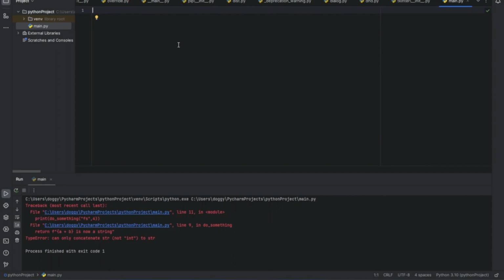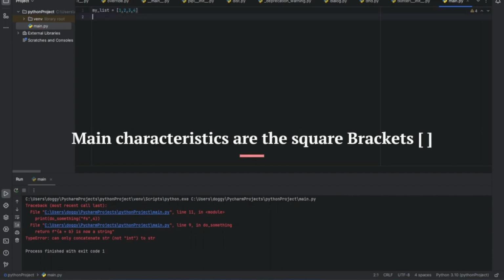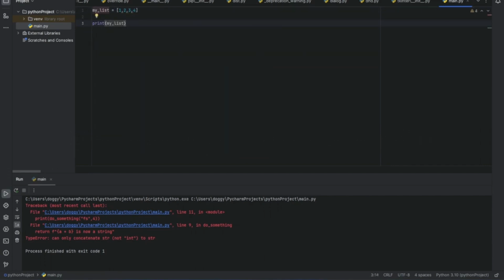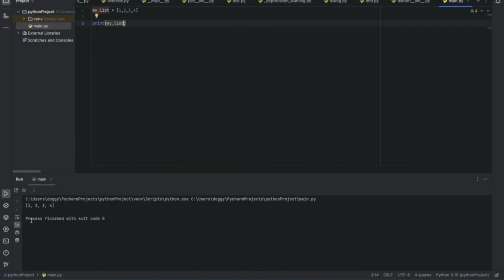So before I talk too much and confuse everyone with my talking, I will just define a list to make it even more clear. We call our variable mylist, and mylist has a 1 and a 2 and a 3 and a 4. So now if we print mylist, we'll get in square brackets 1, 2, 3, 4. So this is the main characteristic of a list. It's always in square brackets.